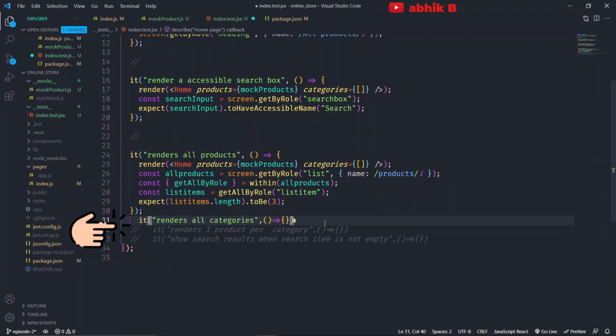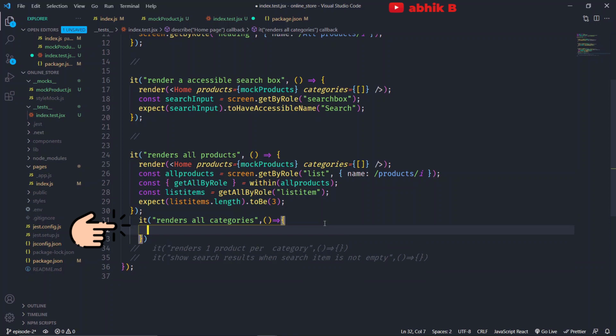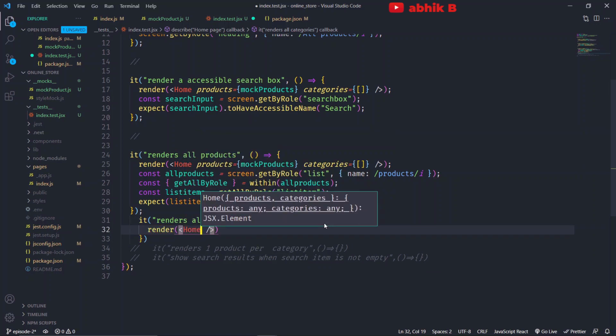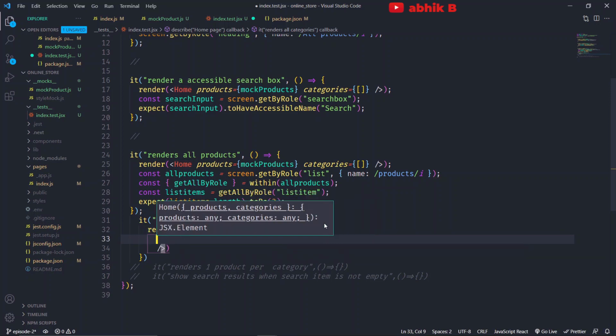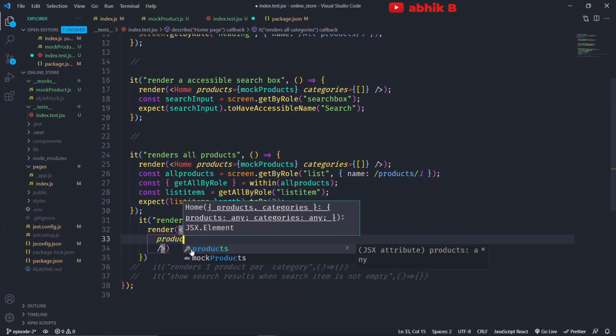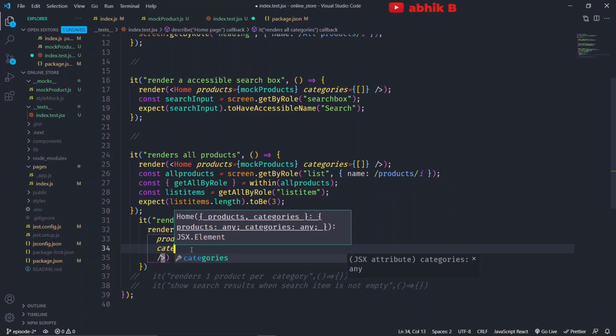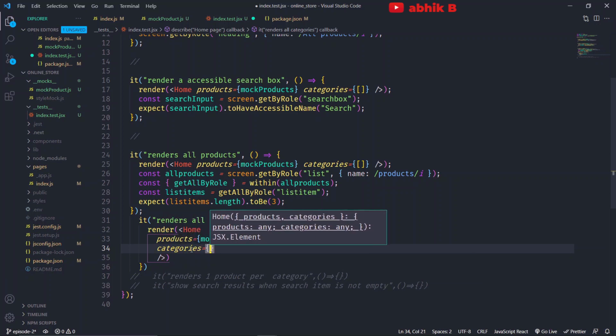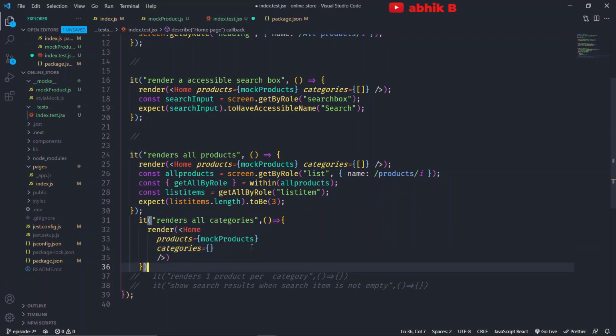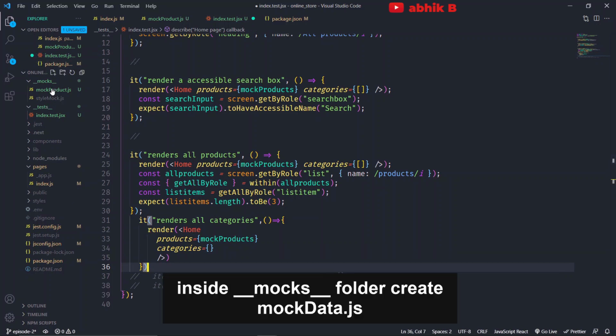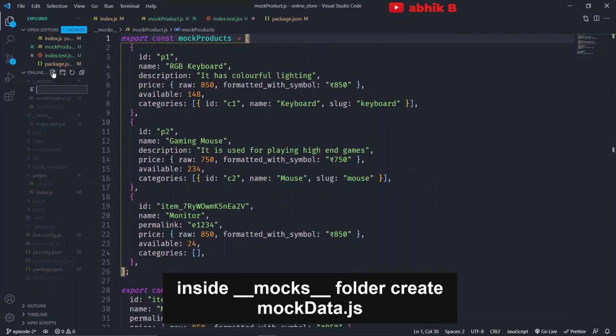I will create this test of rendering all categories. So the initial step is to render our home component. While rendering we can pass products, which is the mock products, but for categories we need to pass mock categories as well. So we need to create that first. I will go under the _mocks directory and create a file. Make sure it is in the _mocks directory, and that is mock data.